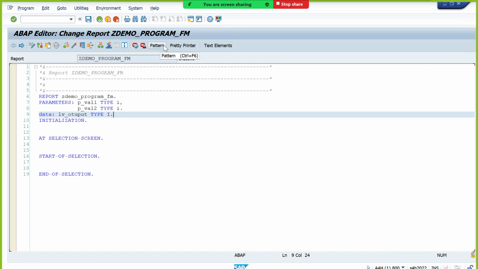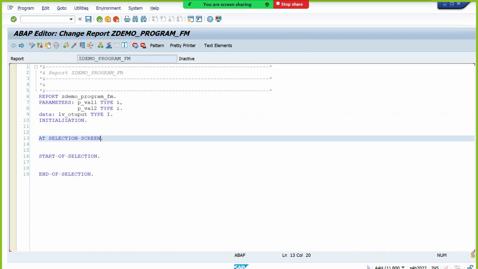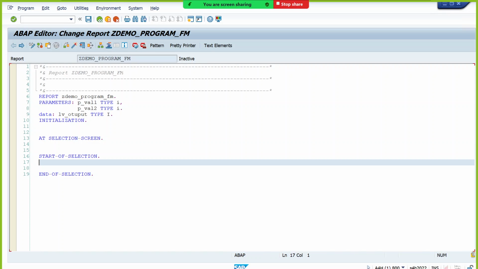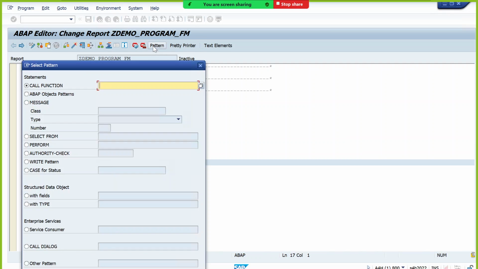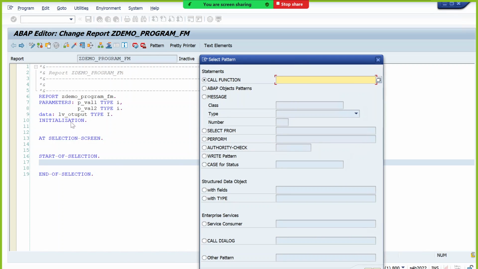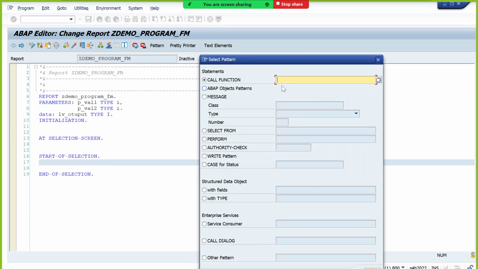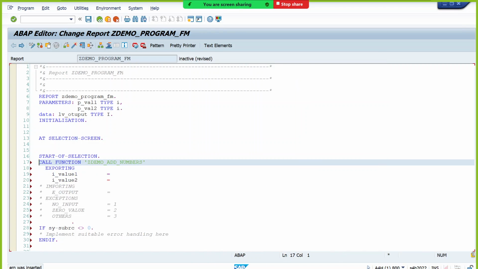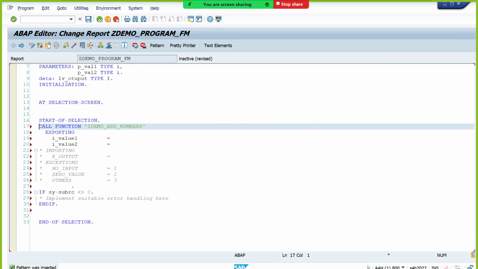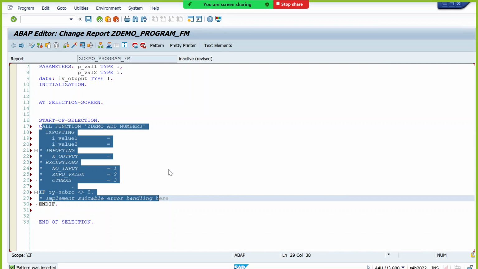Go to pattern, or Control F6 is the shortcut key. Keep the cursor where you want to call the function module. In start of selection, go to pattern. You can call it in any event, even in initialization or at selection screen. You can call the function module in any event. Take the function module name, select call function. The function module is called here.